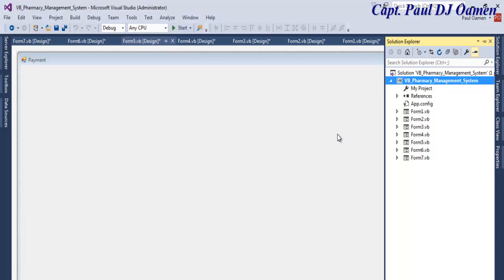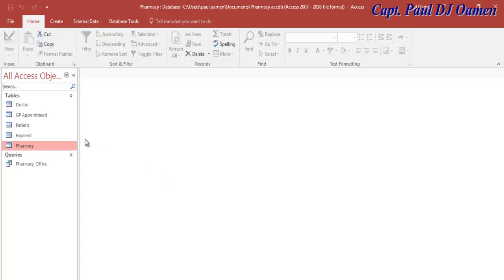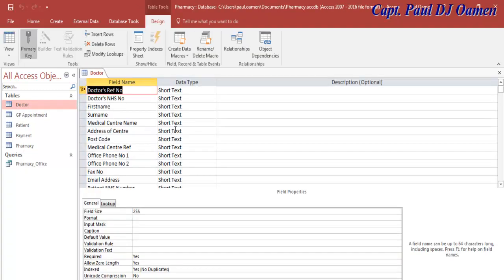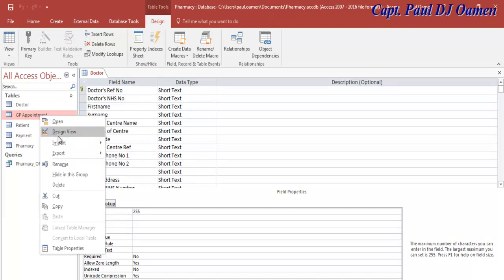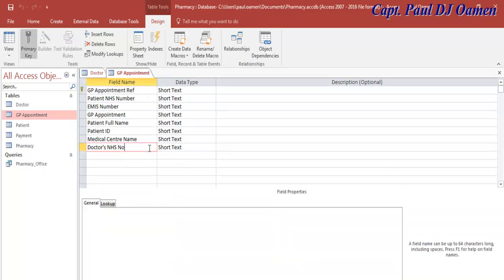There we go. Okay, the next thing I would like to do is show you guys my database. Right here I have my database, and I have all the tables I intend to use. Let's right click on the doctors table, select design view, and those are the fields that I intend to use. Those are all the fields. You can make it much better than these, but that's just what I've managed to put together. Let's see the GP appointment. That's the GP appointment. Have a good look at it.